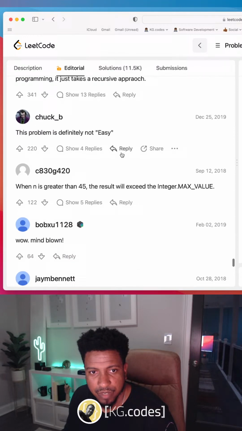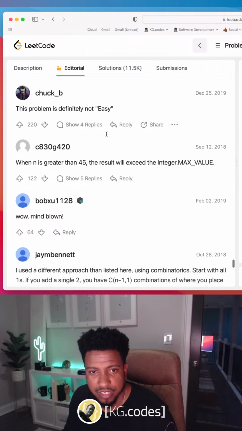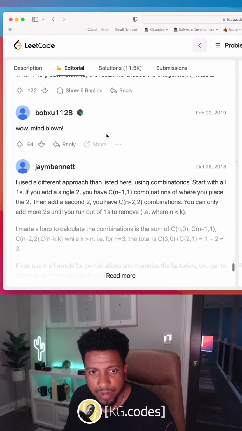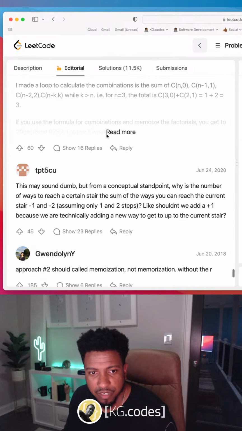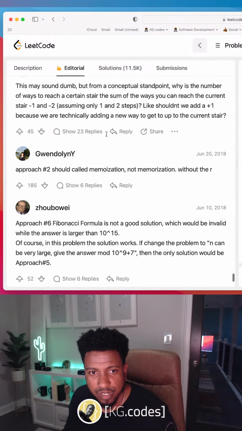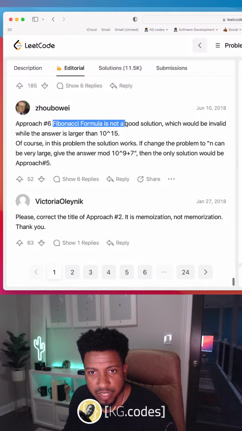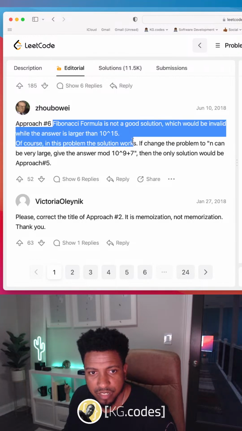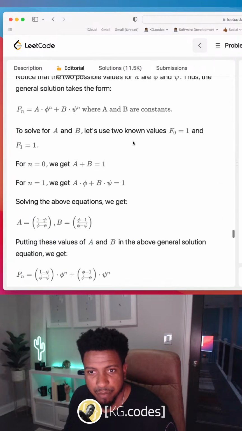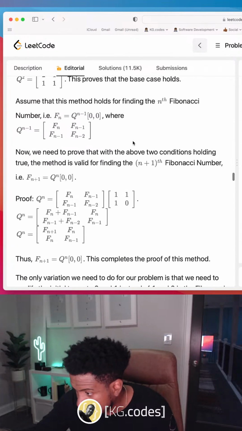Yeah, look at these comments here. This problem's definitely not easy. Wow, mind blown. Yeah, it's a lot going on with this problem. It's interesting. I'm glad I picked this one, actually. This dude saying it's not a good solution. Yeah, a lot of opinions in there. For sure.